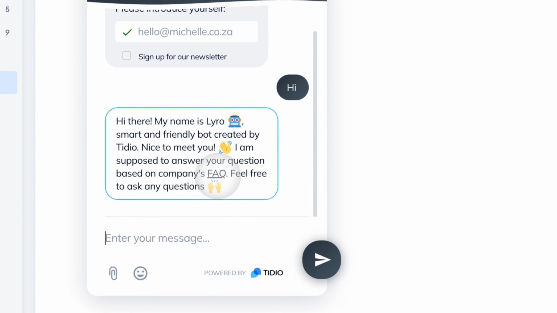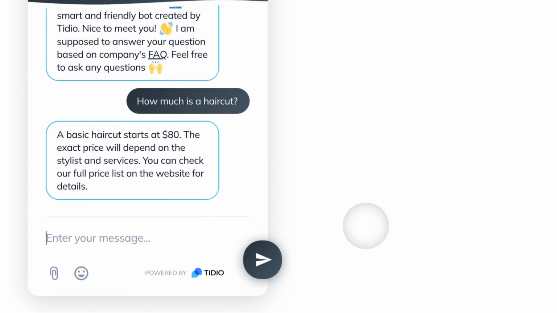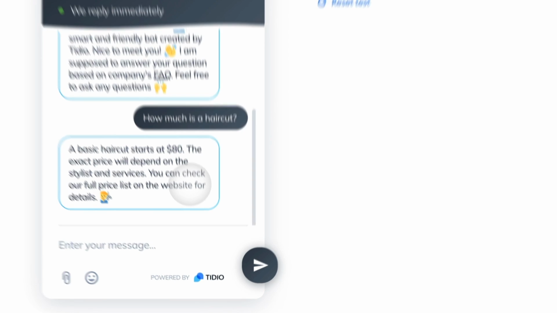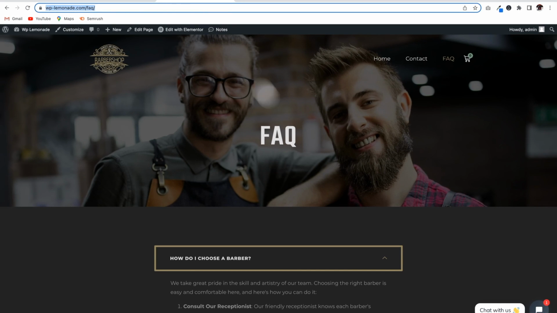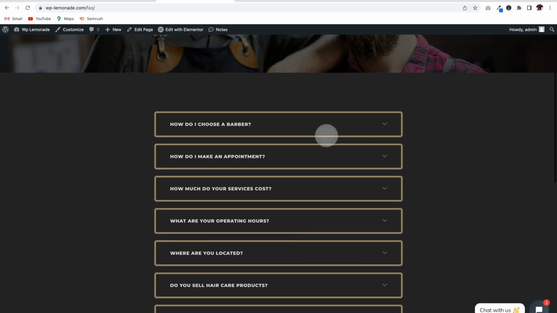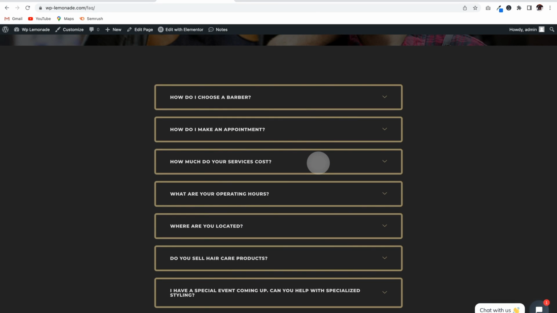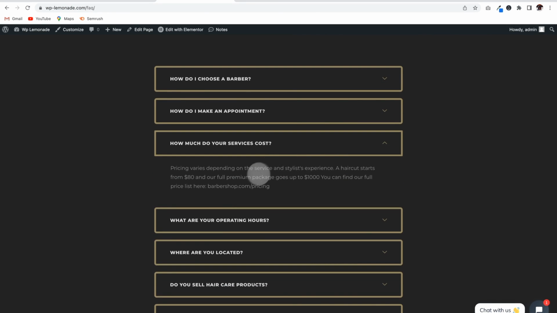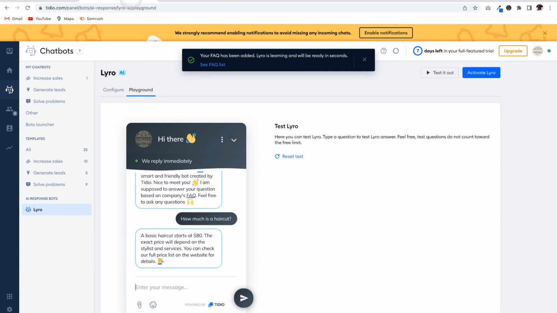So let's find out, how much is a haircut? Okay, so let's give it a moment. Excellent. So Lyra has responded accurately and it says that a haircut starts at $80, but the exact price is dependent on the stylist. So let's go over to the website and we'll go to that question on the FAQ. And you can see that pricing varies depending on the stylist's experience, but a haircut starts at $80.